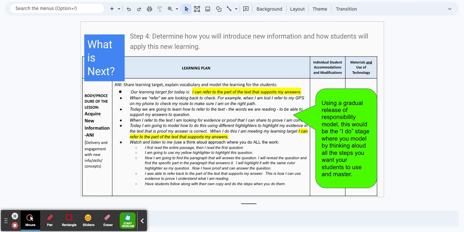I will make sure to start with the learning target or the I can statement so students are clear on what the learning expectation for today is. I'm also going to do a quick vocab definition, an example of refer, then repeat the learning expectation. I will model the exact thinking that I will want my students to use. Take a look at my ANI section.